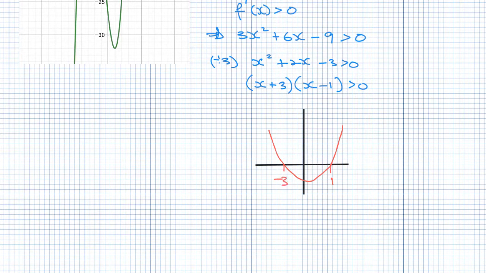For the function to be greater than 0, it means that we want what's above the x-axis. So basically the region that we want is out here and out here. So therefore the solution here, this function will be an increasing function when x is less than minus 3, as you can see there, because if we go further this way, we're getting less, and x greater than 1. And that's where we'll find that the function is an increasing function.